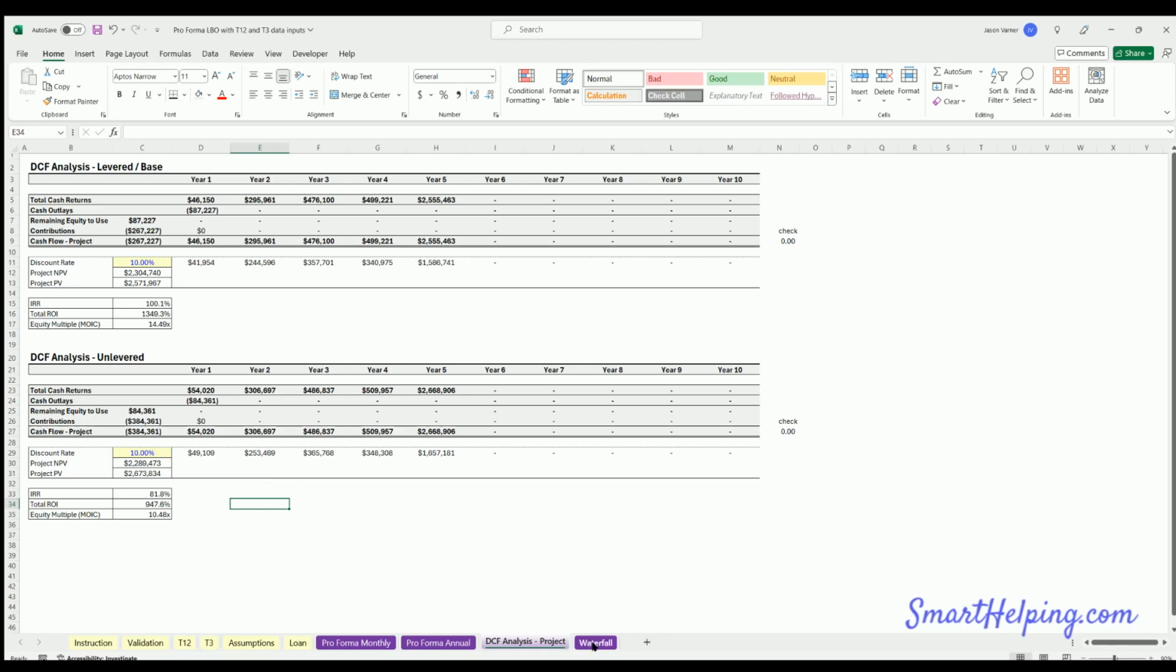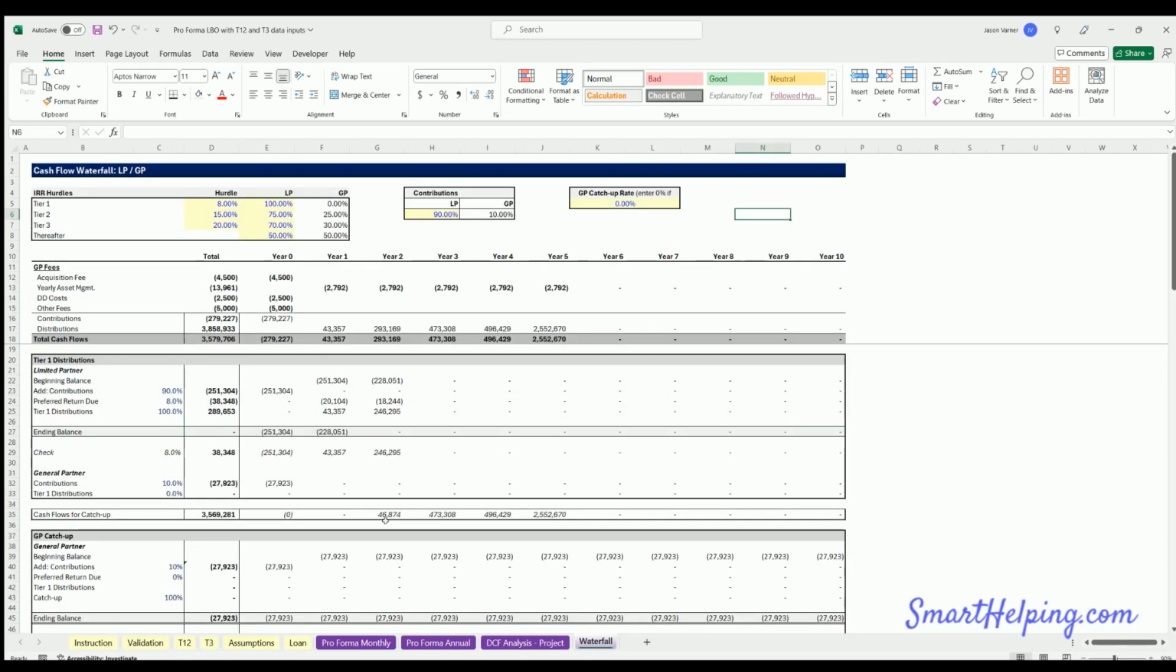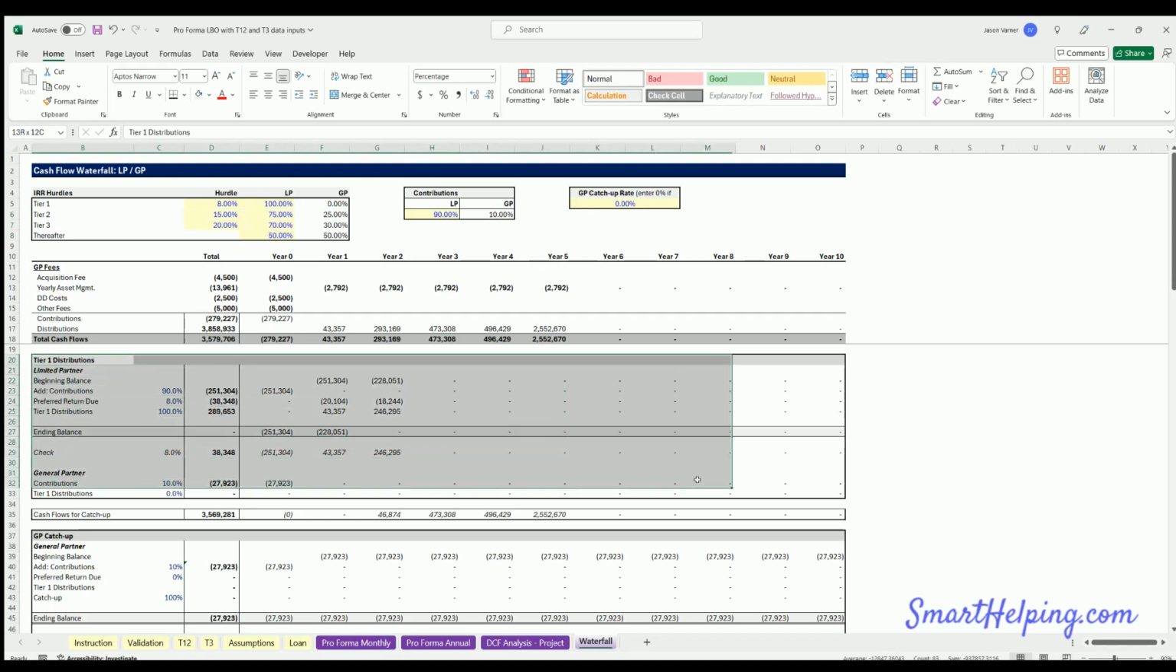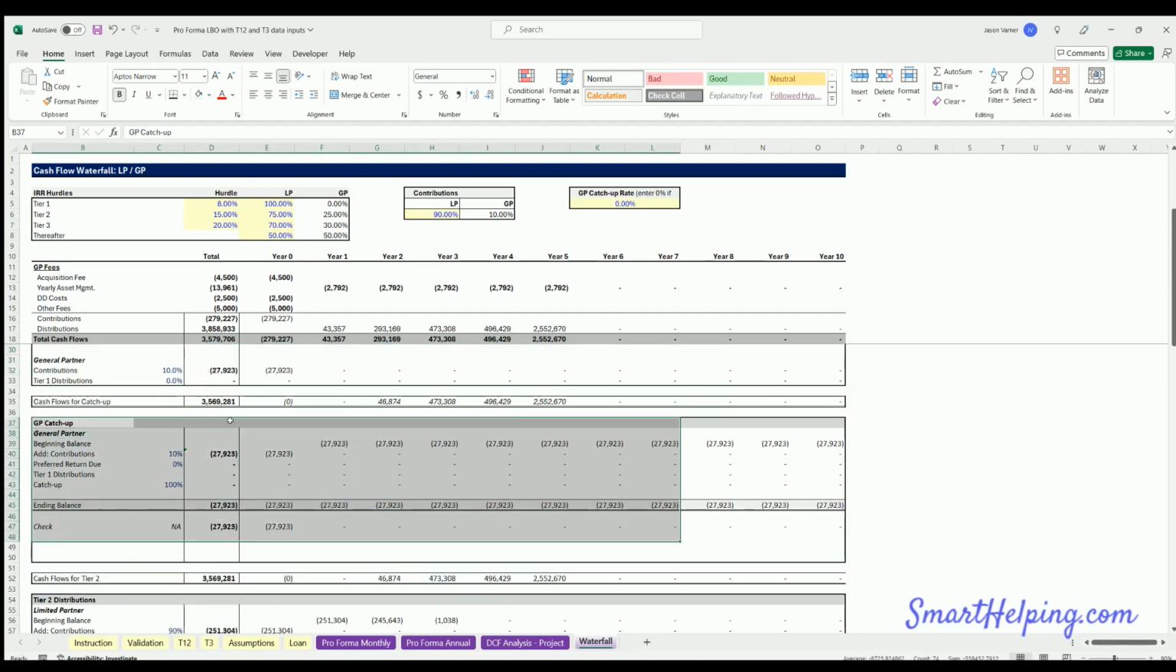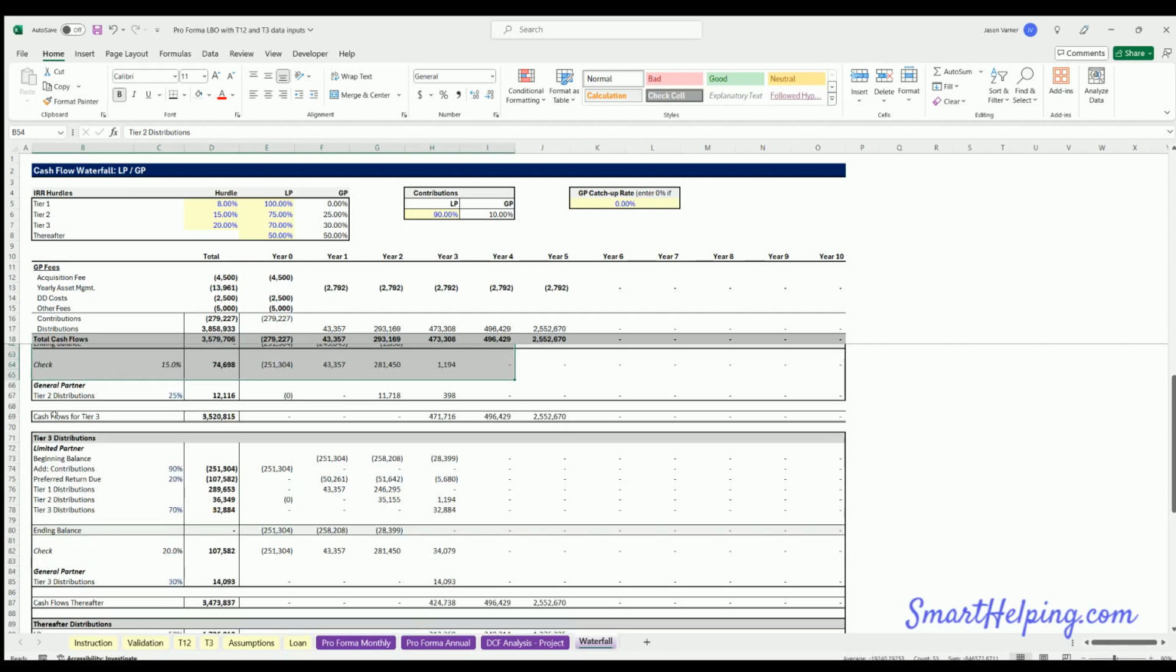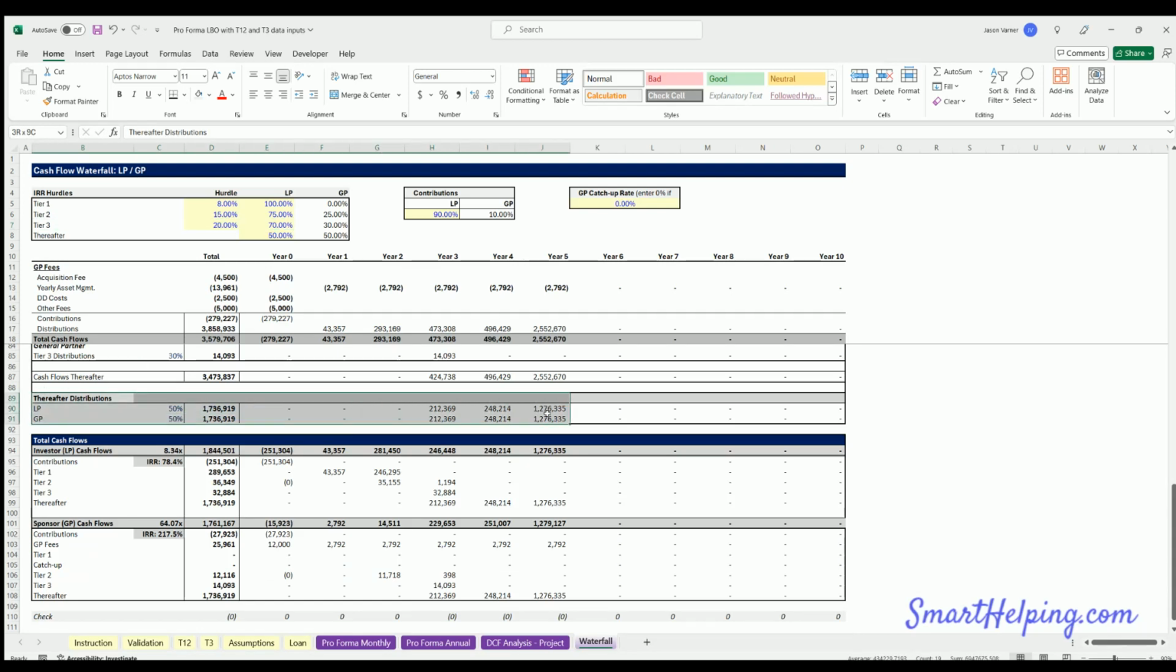Pretty straightforward. Now the waterfall can get more complicated. This is using IRR hurdles, which are all negotiated. There is an option to catch up the GP if they are going to contribute capital. Then they have a catch-up rate where they can reach their IRR target after the LP has hit their first hurdle and before we go on to the next hurdles. So you've got your tier 1, catch-up, tier 2, tier 3, and then you've got the final one thereafter if you get there.